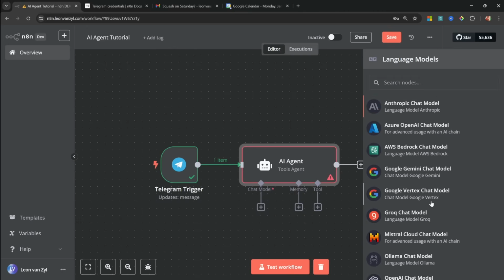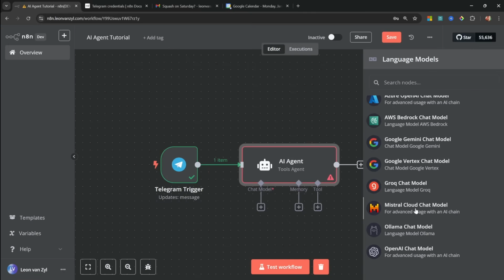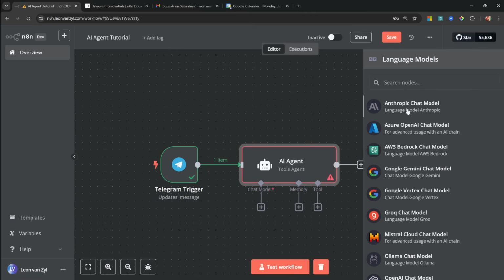If you want to try free models, you can definitely try Grok, and I do have separate videos on my channel showing how to set up Grok with n8n. But for this video, I will be using OpenAI. Or if you want to use Anthropic, you can definitely do that as well. Just be sure to use Claude 3.5 Sonnet.